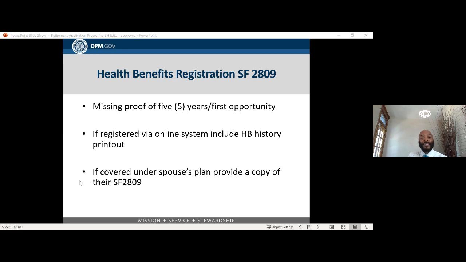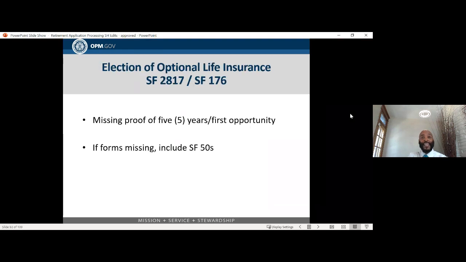Okay, now we're going to talk about the SF 2817, which is the election of optional life insurance. They're sometimes missing the proof of 5 years and first opportunity for the life insurance. And like I said before, we've gotten a little bit better with the life insurance. We want to nail the FEHB next, but you need to provide the proof that the individual participated in the life insurance program for at least 5 years or the first opportunity. And if the form's missing, you want to include the SF50s instead. We would like the form, but if you can't find the form, you can include the SF50s, and that will be sufficient.